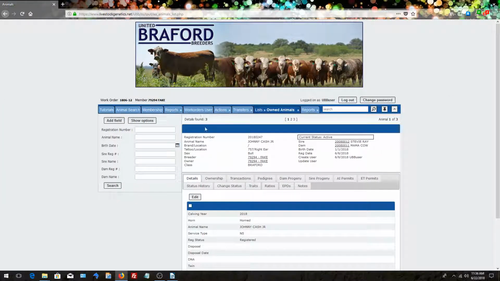By looking up here, I can see how many animals I own. I currently own 3. I can move from one animal to the other by clicking on these numbers up here.